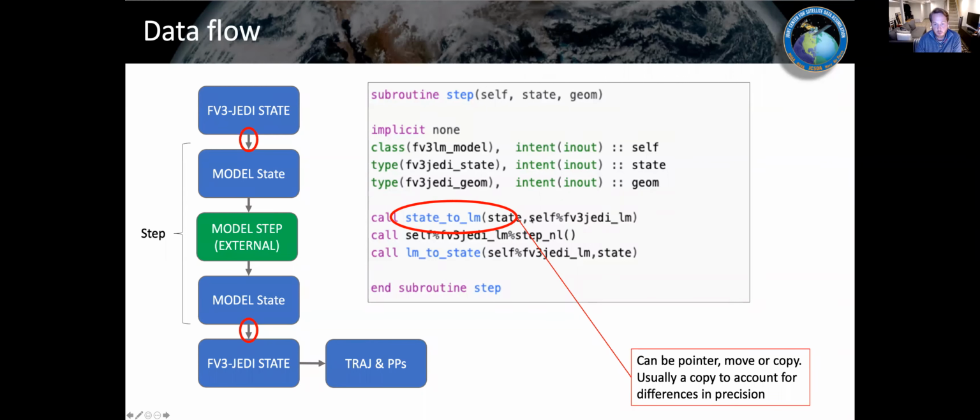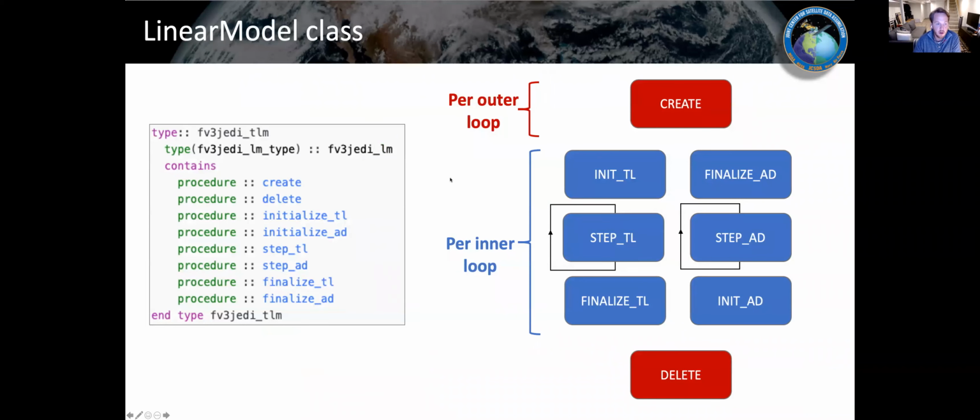The state comes in, and then we fill up some internal model state with the variables. Then we can step the model, and then we exchange them back. Once it's come back, you can go off and call all of your post processors. It's very similar with the linear model.